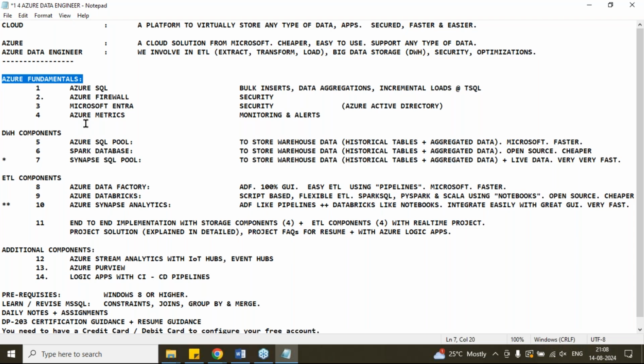Azure fundamentals. In our classes from today, we need to work with Azure SQL. Here we are going to involve practically in bulk inserts, data aggregations, incremental loads, etc. Practically, we need to involve in this step-by-step process.